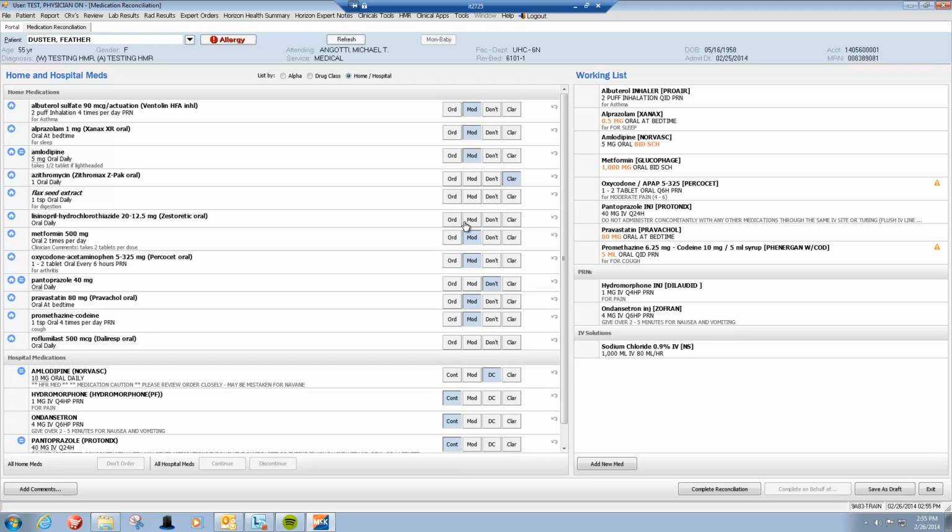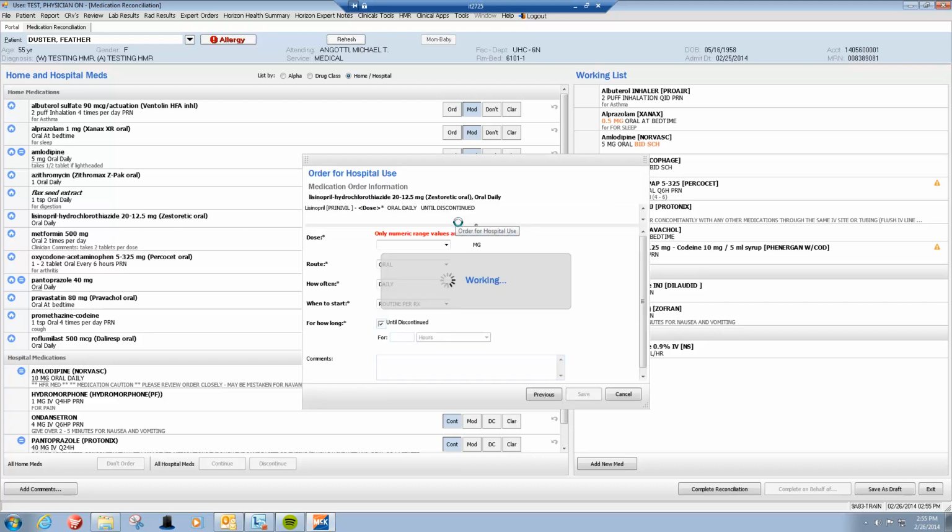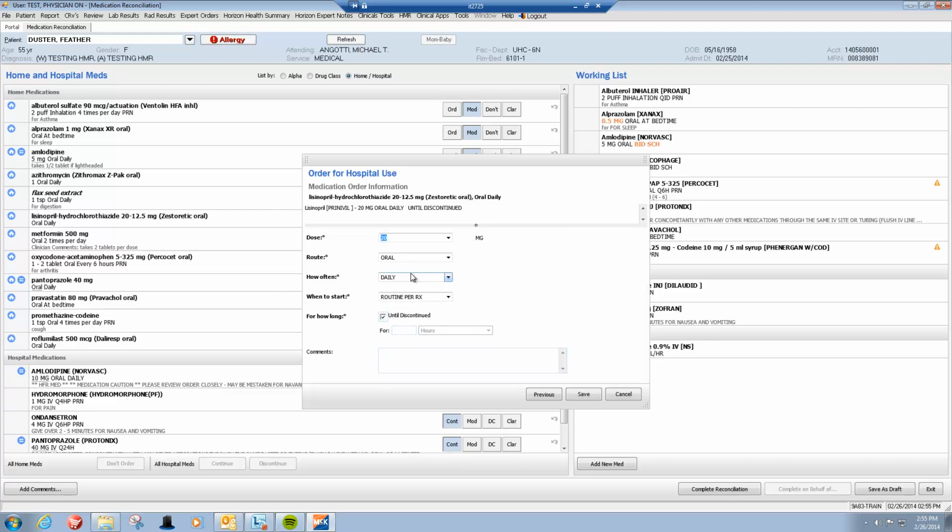Combination products are a little bit of a challenge with the Admission Med Rec. We'll try to order the Zestoretic, which is a combination of the lisinopril and hydrochlorothiazide. When a combination is selected and put in by the nurse, when you select it, it brings up the first ingredient only. In this case, it brought up lisinopril and needs a dose, oral daily. It did not bring up both ingredients. So we'll have to check the lisinopril dosage of 20 milligrams. Daily is correct, and we can see that all of our other parameters are correct.